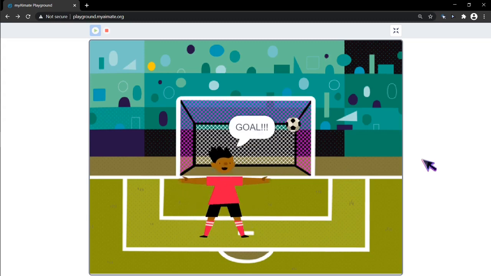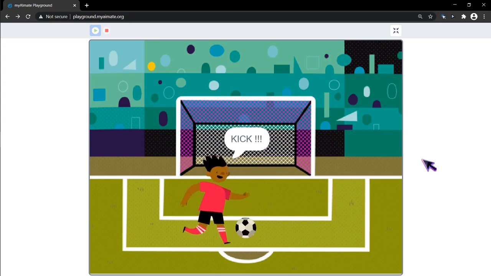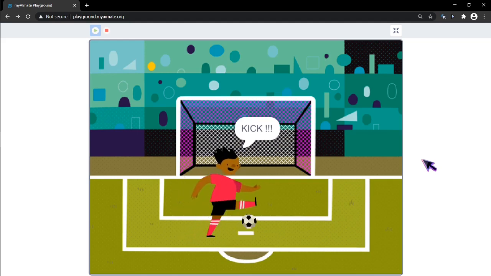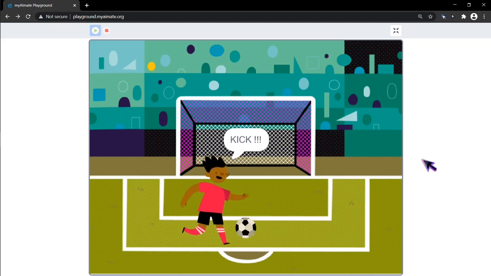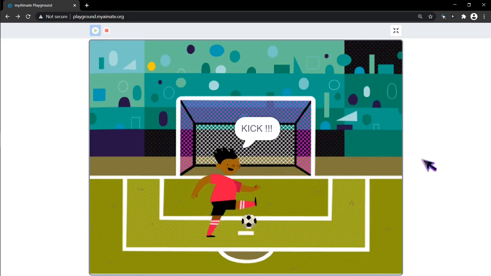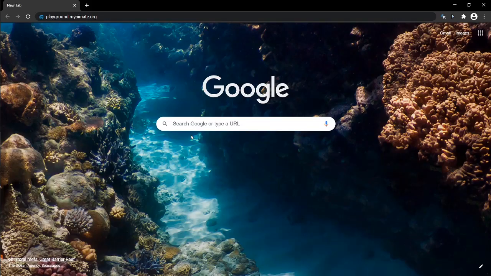In the previous tutorial, we understood the code blocks of the event palette and how they are used to initiate animations that we create. In this tutorial, we will see another very important code palette, which is the control palette. We have used some of its code blocks in our previous tutorials, and now we will understand each one of the control code blocks thoroughly. So let's get started. Load up my AIMate Playground.